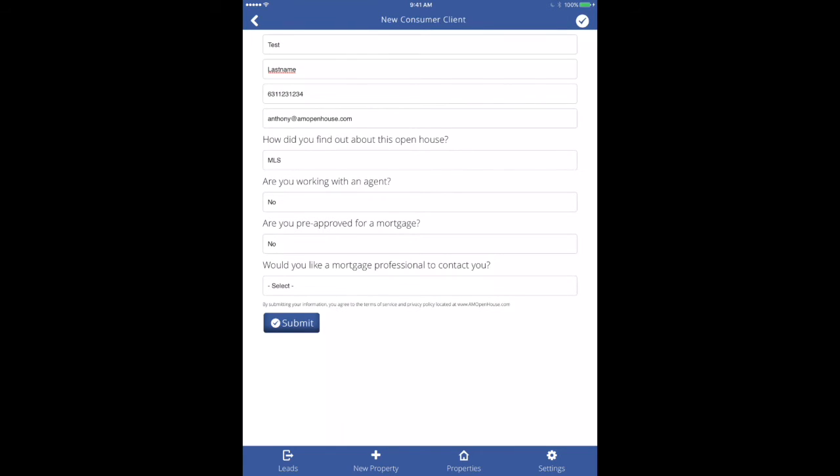It might be a neighbor or somebody who's coming around just being in the neighborhood, but not really interested in the property. If they do want a mortgage professional to contact them, you know that they're ready to move. You know that they're ready to start their home search for real and really get this property or another property under contract for you to sell. So great little addition to what we previously had here.